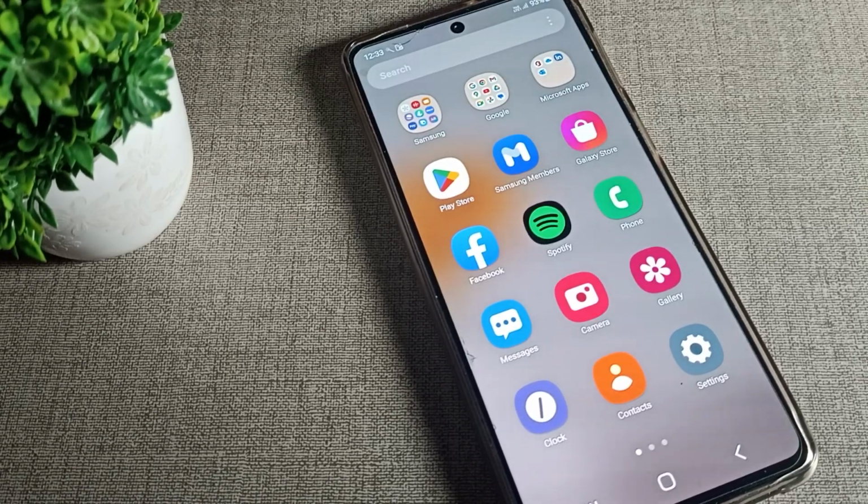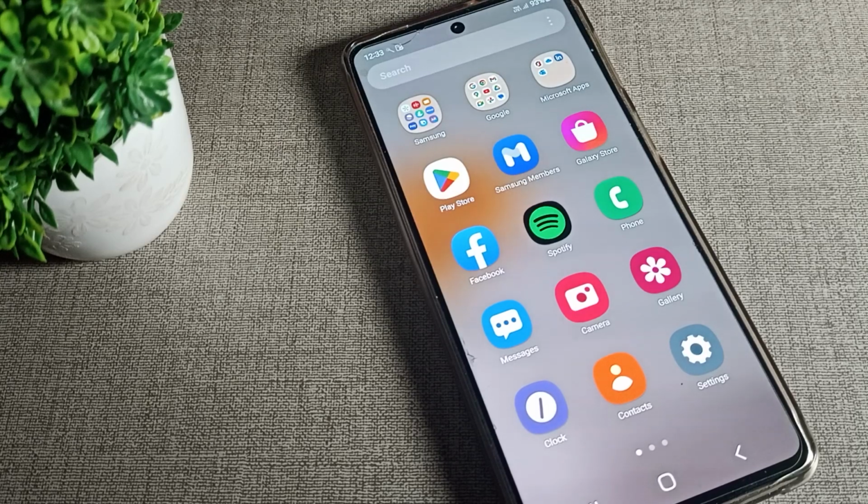Today, friends, we are going to talk about how we can turn off app notifications on a Samsung phone. If you want to turn off notifications for apps like Facebook, Play Store, and others, then how can you do it? Today, friends, I will show you in this video.